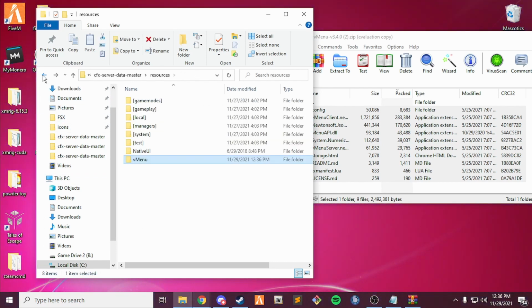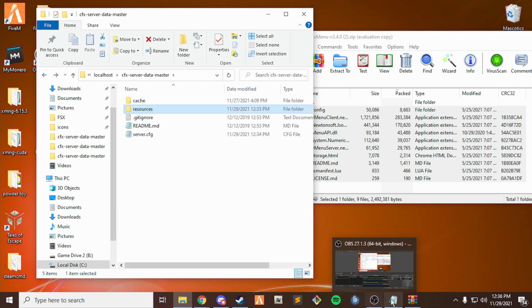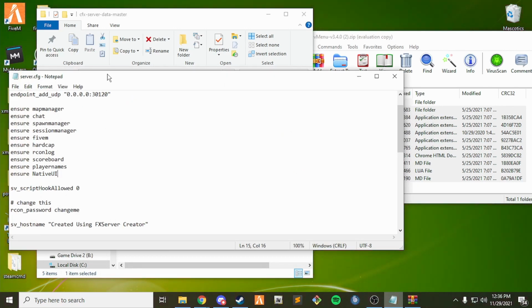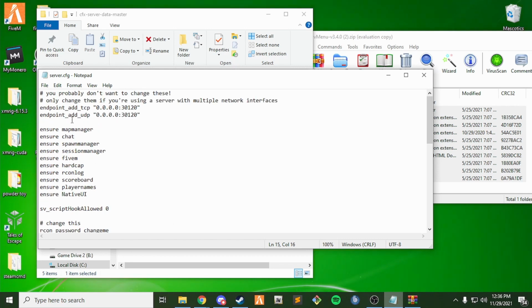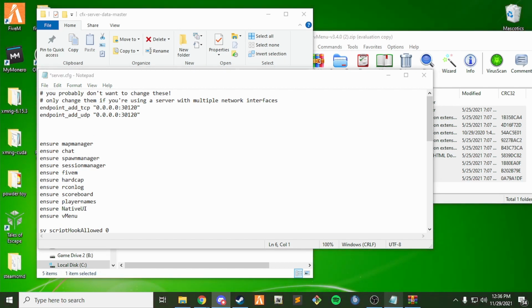Now we're going to have to execute our permissions file, that way it actually works properly. So we're going to go back to our server config file. And at the top, first we're going to start vMenu, so ensure or start vMenu. Then at the top, hit enter twice, go back to the middle line, and I will leave a thing in the description that you can copy and paste, and I'll show you how to edit that as well.